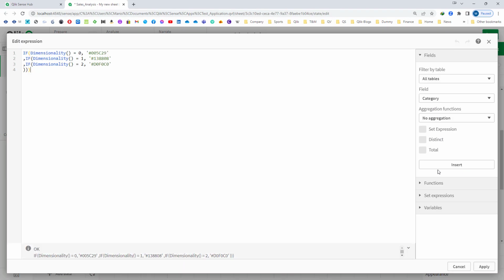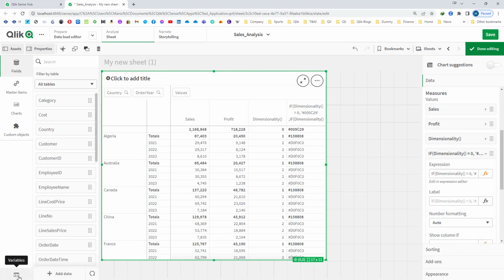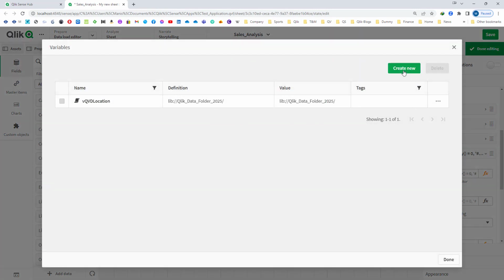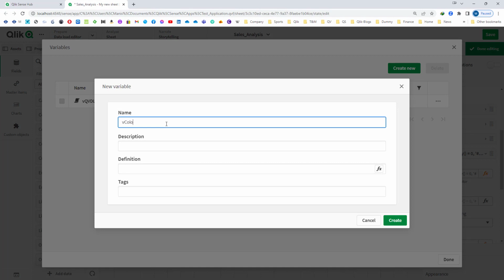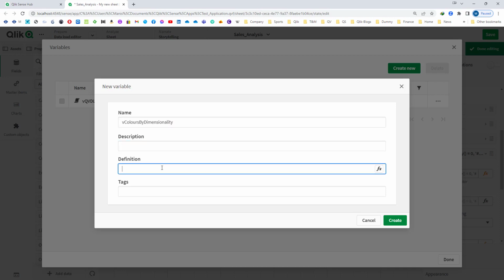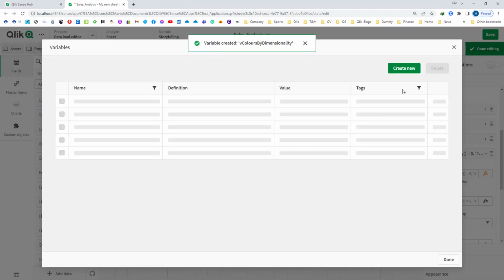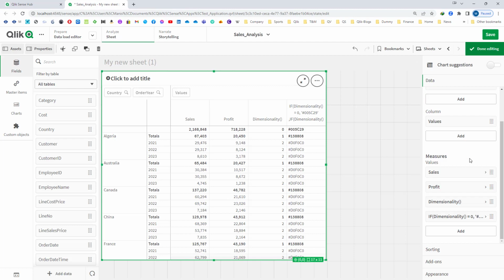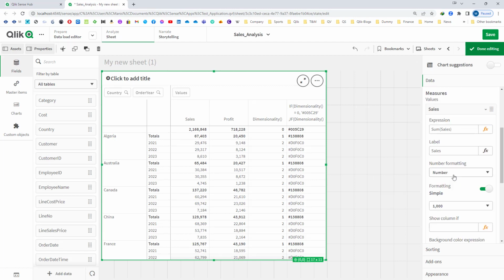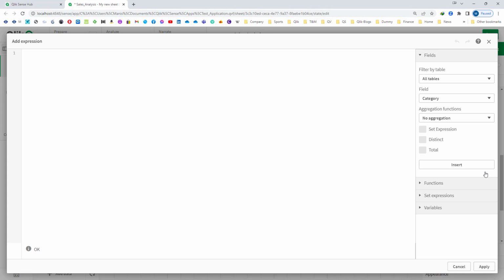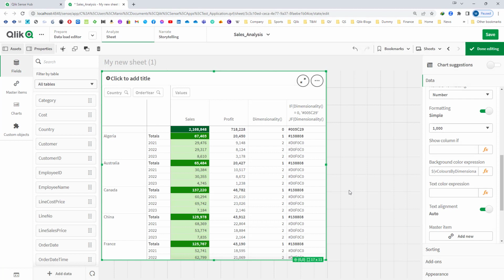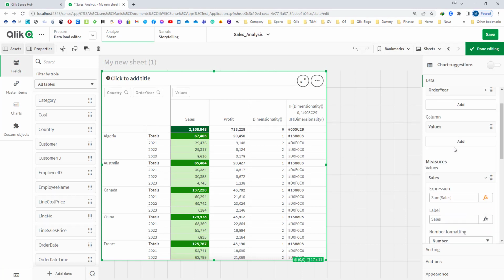Now this expression I can copy and create a variable. So I will say vColorByDimensionality, and here I will paste it. This variable I can use in my sales, and in the background color I will say vColorByDimensionality. I will copy this. The same I will implement everywhere.